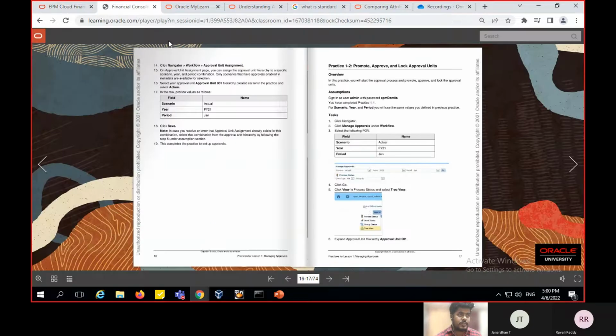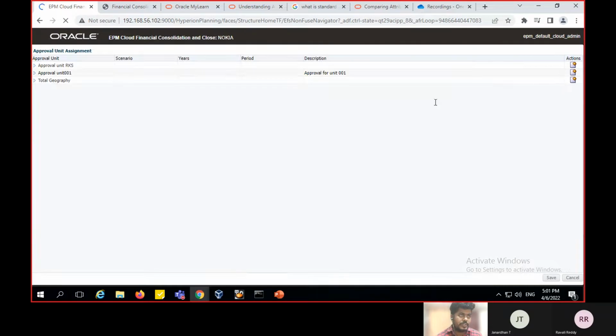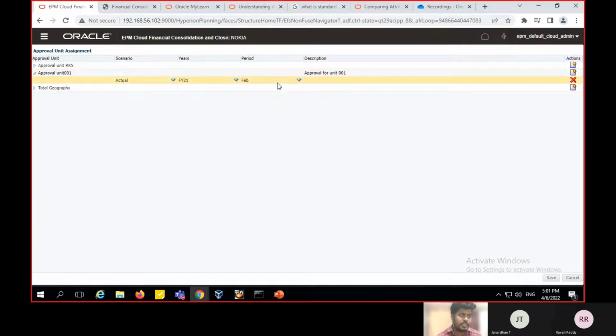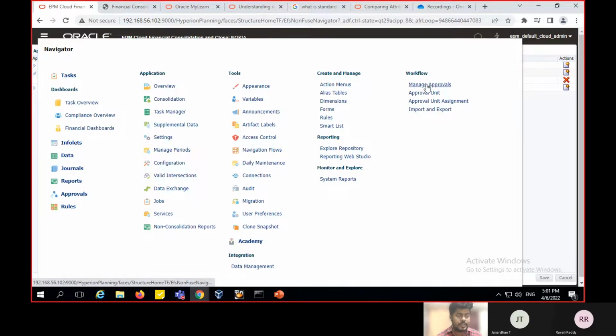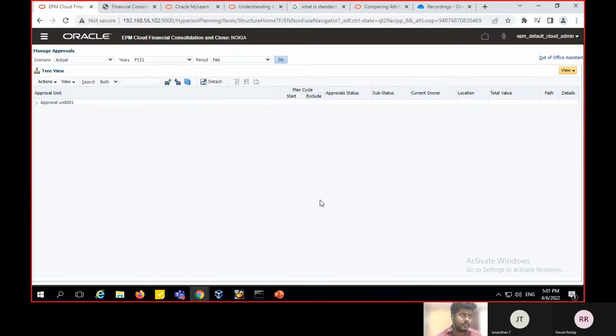Then I'm going to the activity guide. Here you have to expand the approval unit hierarchy, approval unit 01, and give the scenario and preview. Then I'm going to the approval unit assignment, and I have given the required components. Then we have to go to the activity and go to manage approvals. Here we have to select and enter the details, click on go and then view and click on preview.